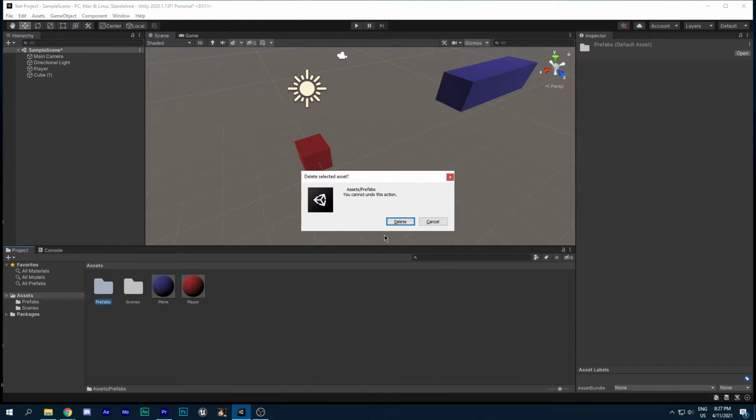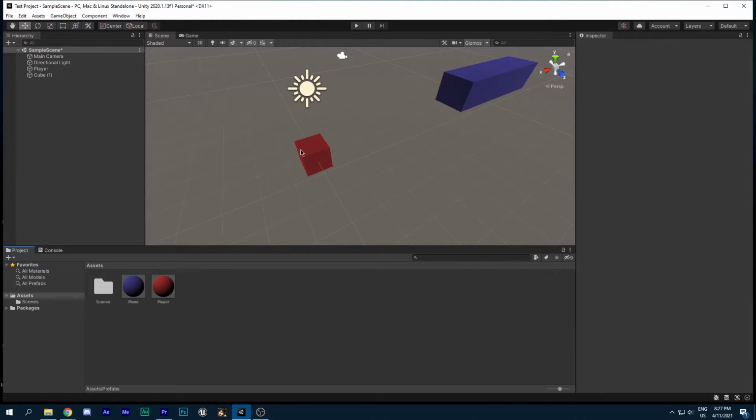First is, what is a prefab? A prefab is a prefabricated object that will help you in reusing your game behaviors or game objects. So if you want to reuse your player, your plane, or any type of game object, you will use a prefab. So let's get straight to it.